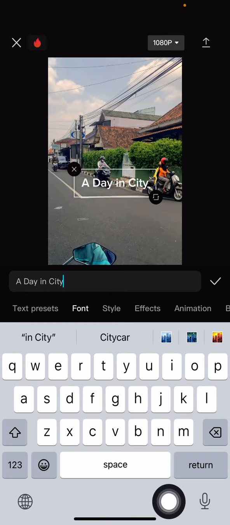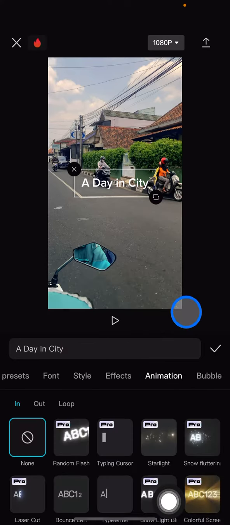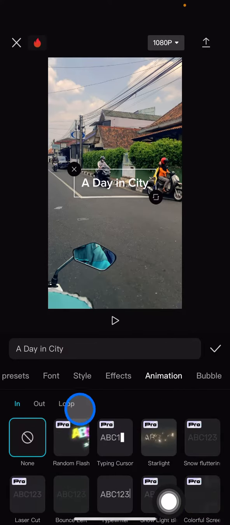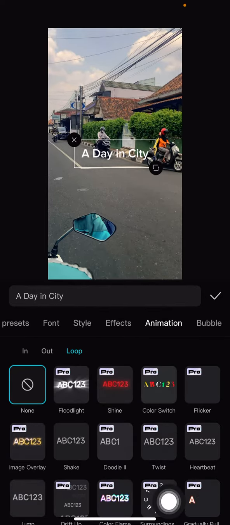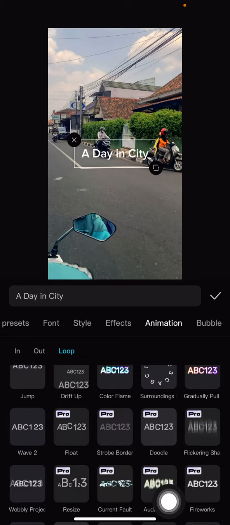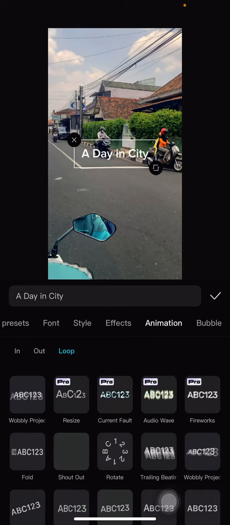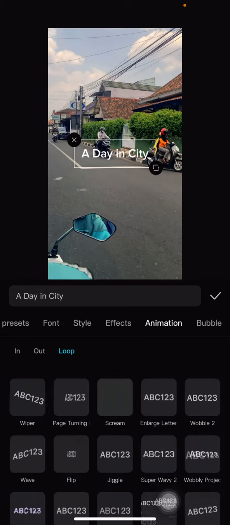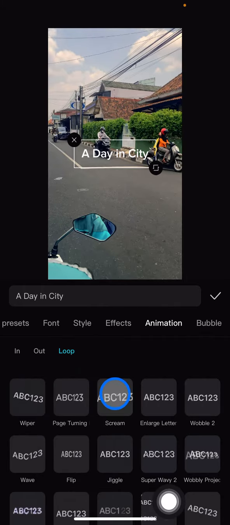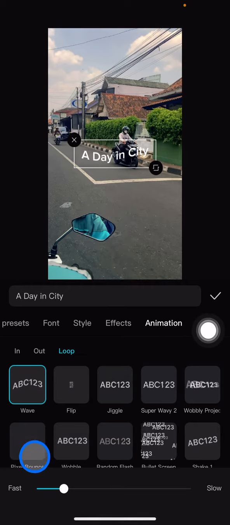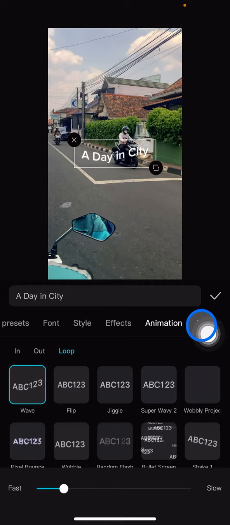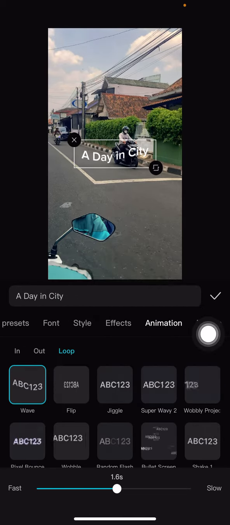And after that you just need to click this animation, and in this animation click this loop, and whenever you come into the loop, scroll down until you find a wave with this type of moving. Then click it, and adjust the speed of the animation, make it a little bit slow.